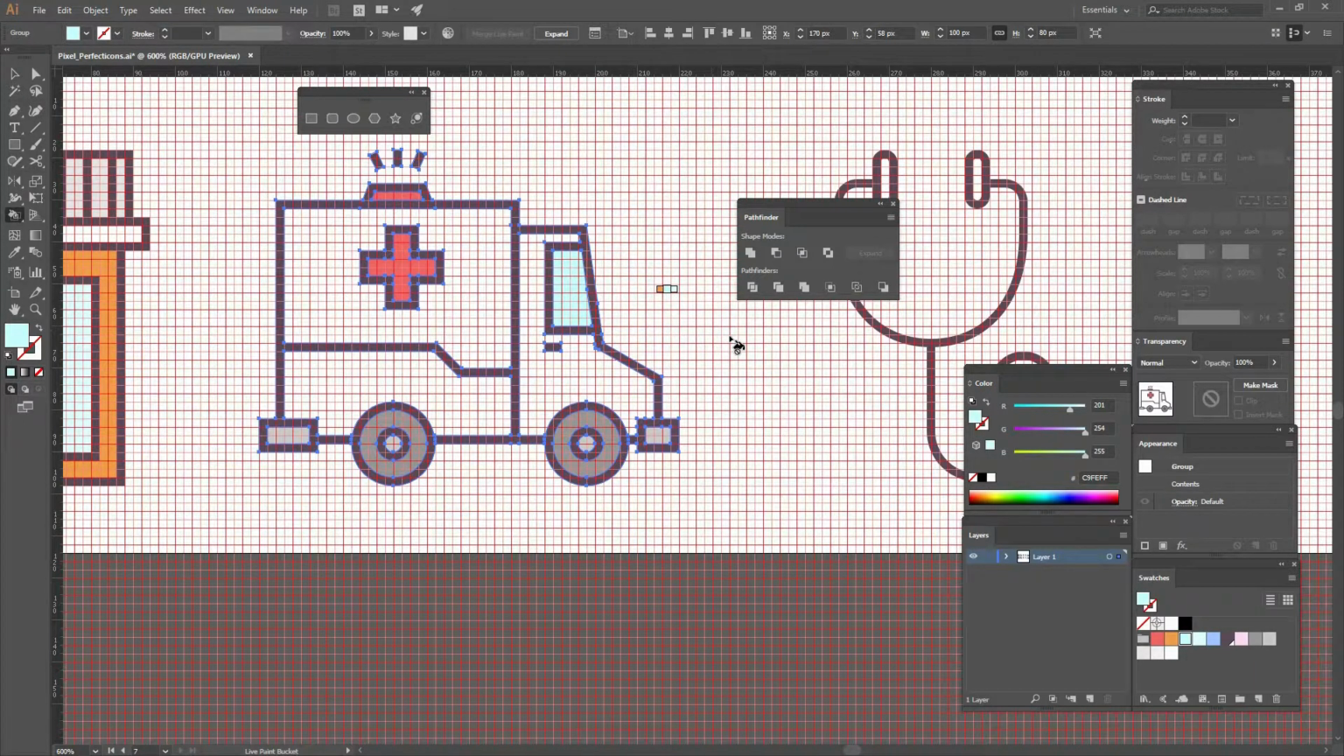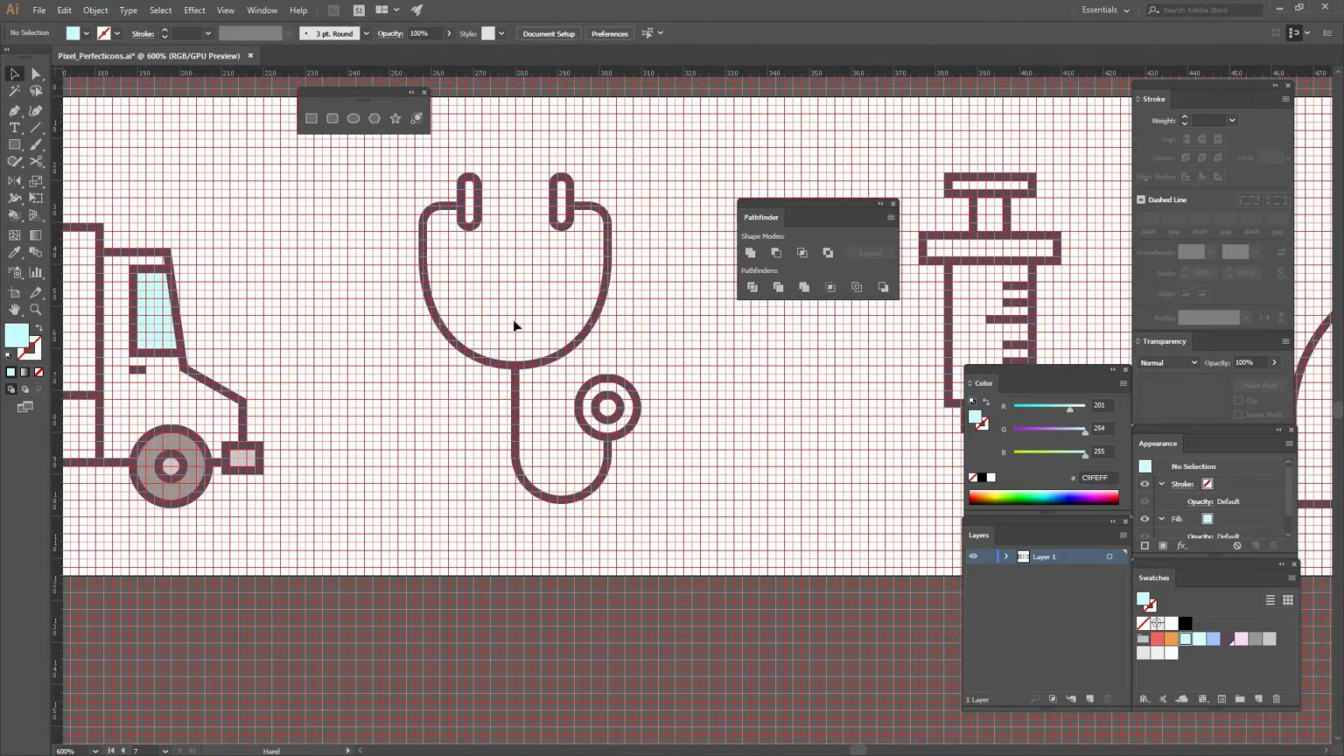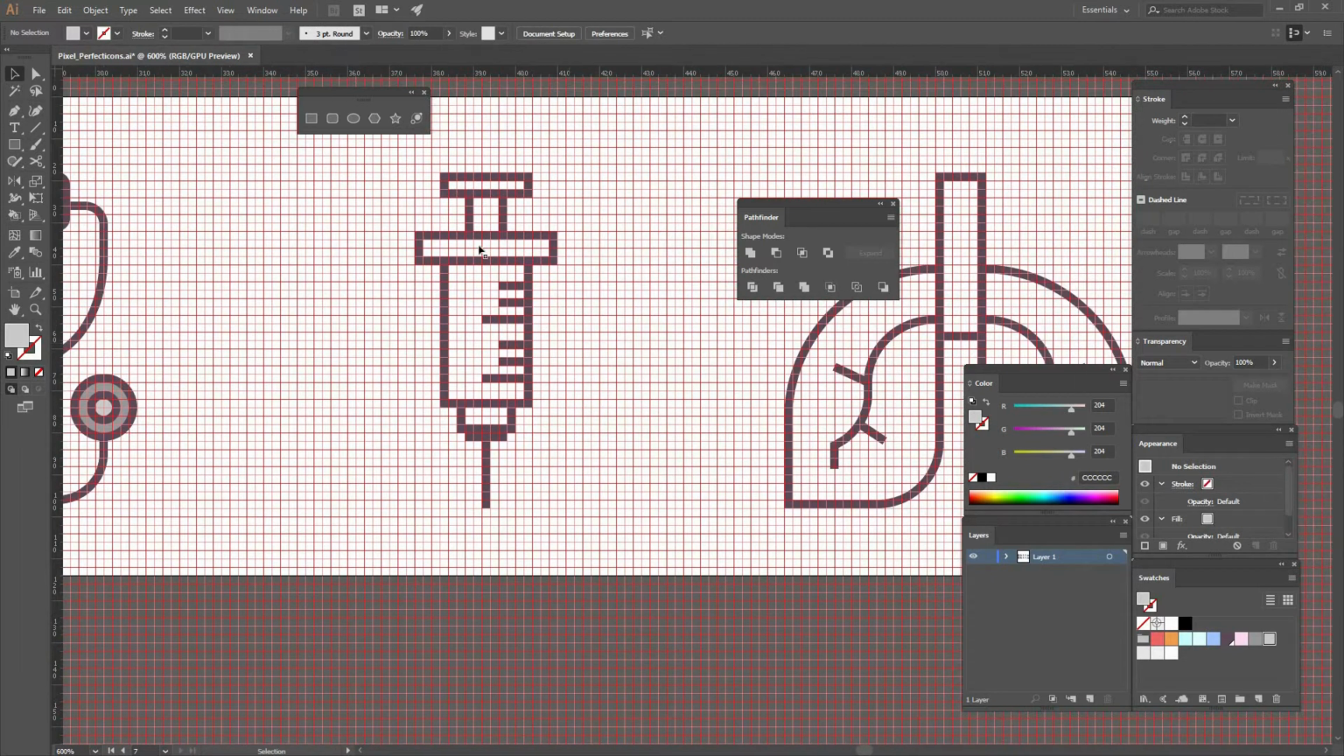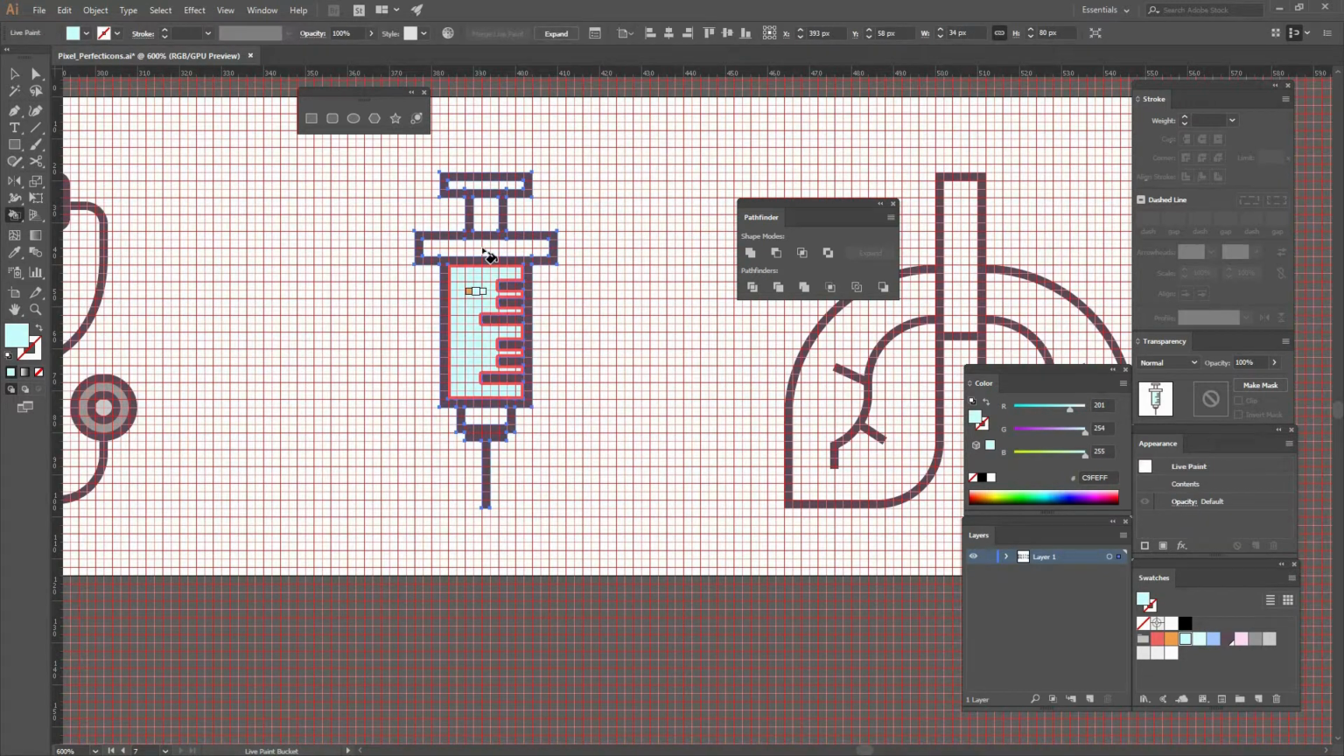Once I'm done with that ambulance, I can go to my stethoscope and make sure that I apply the color where I want. If you apply it on the pad, of course, you can see just what happened. It changes the color of the whole pad, or in this case, the whole compound object. So I'm just repeating the process, selecting my colors and applying them to my icons.